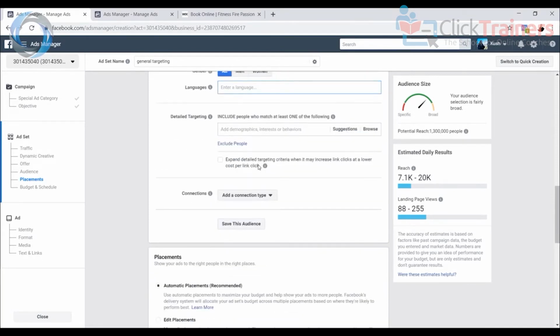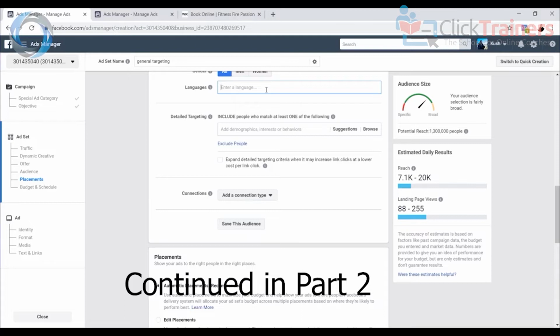So it is a powerful feature. We're not going to use it right now. We don't care what language people speak. We want them to come to our gym irrespective.